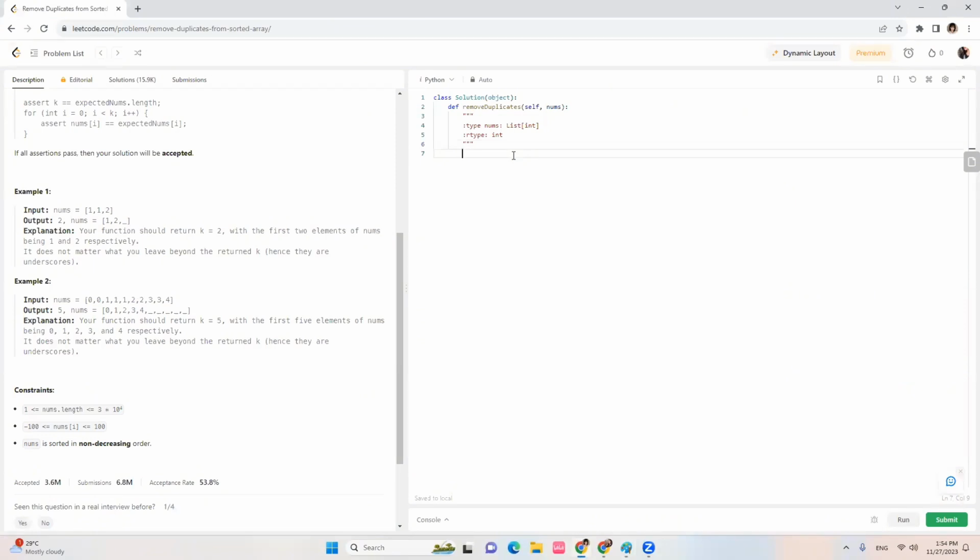At first, we have to create the slow pointer. So the slow pointer will point to the second element in the array. Then we will create a fast pointer. So for fast in range 1 and 11, we'll loop through the array. If the current element that fast is pointing to does not equal the previous element that slow is pointing to, then we will replace this because we want to keep the element that fast is pointing to, right? So nums[slow] equals nums[fast], and we'll move the slow pointer by 1.